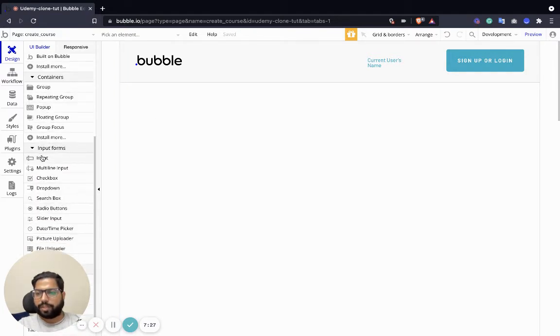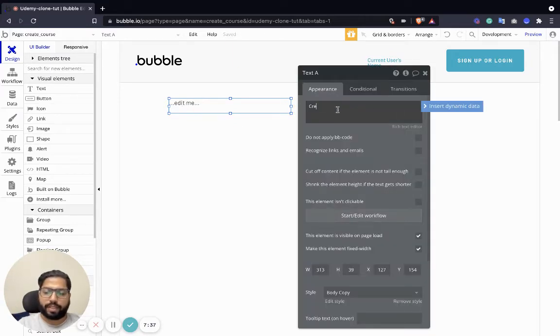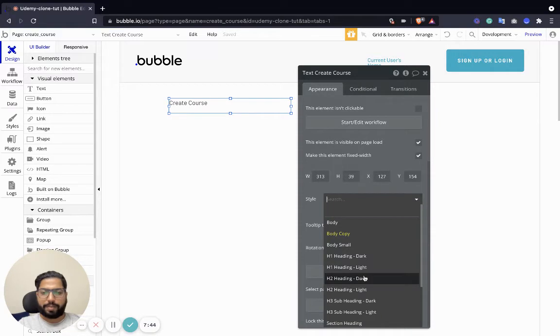let's add a few things here. So what we are doing is making a page to create a course. There we're going to have a heading, Create course. It's more or less to guide the user about what's happening on the page.